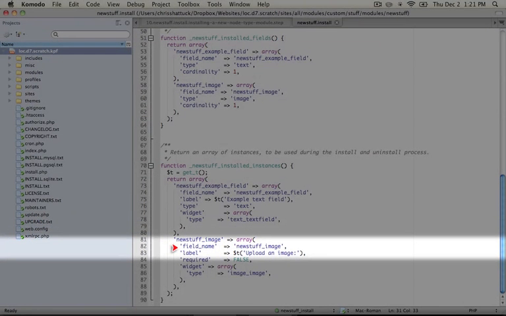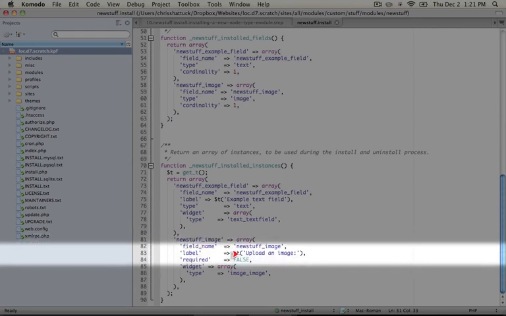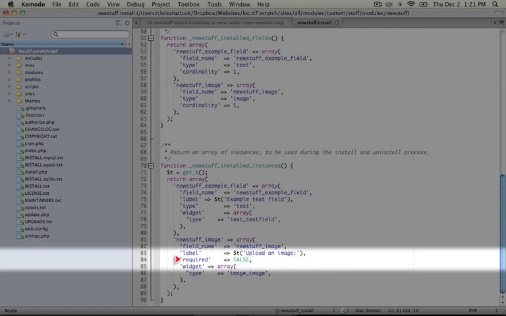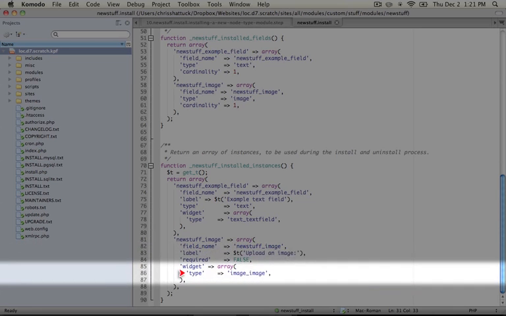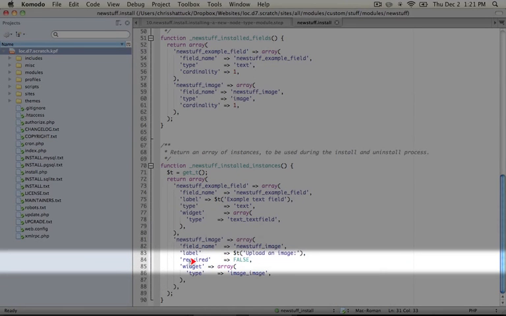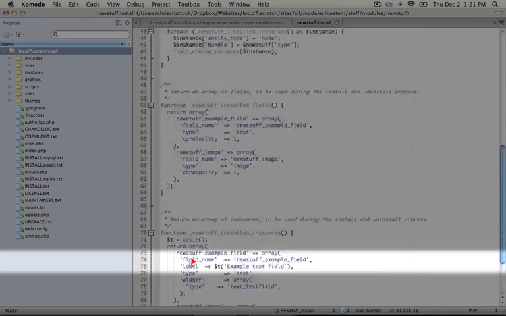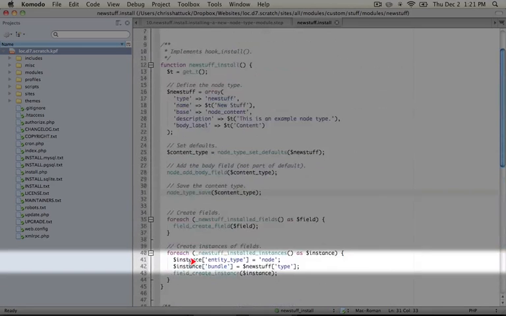And then we're adding one more field instance of a field type new_stuff_image. We're giving it a label of upload an image because this is what will display to the left of the field. We're not setting it to be required, and we're giving it a widget type of image. Okay, let's jump back up to our install function.